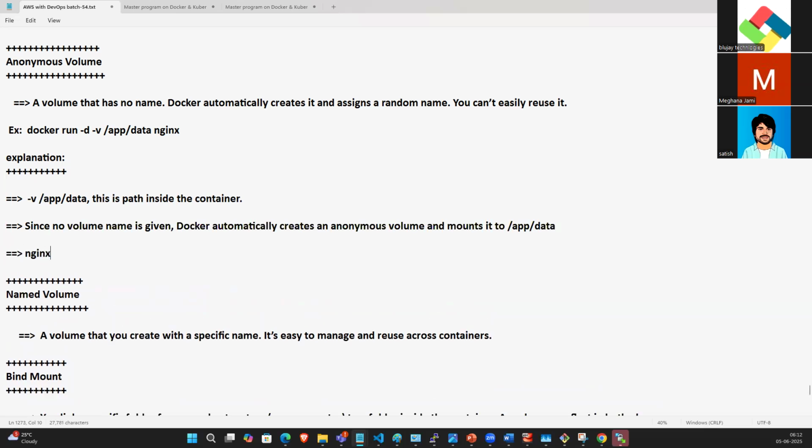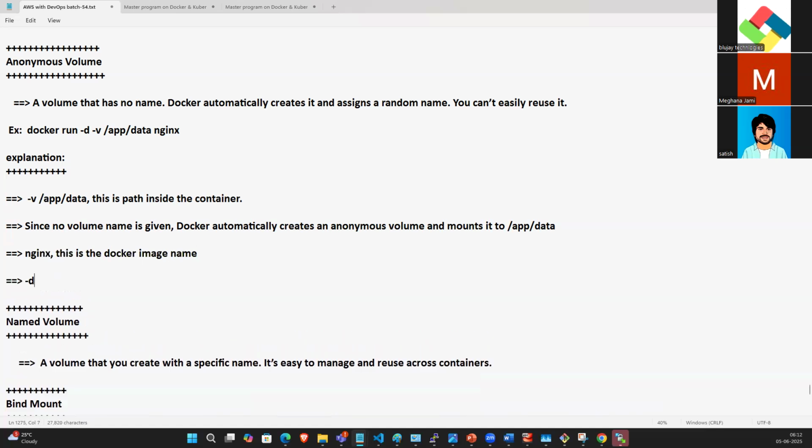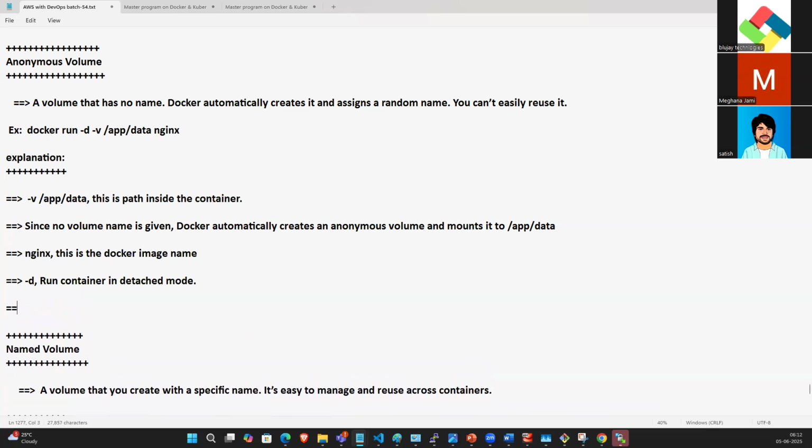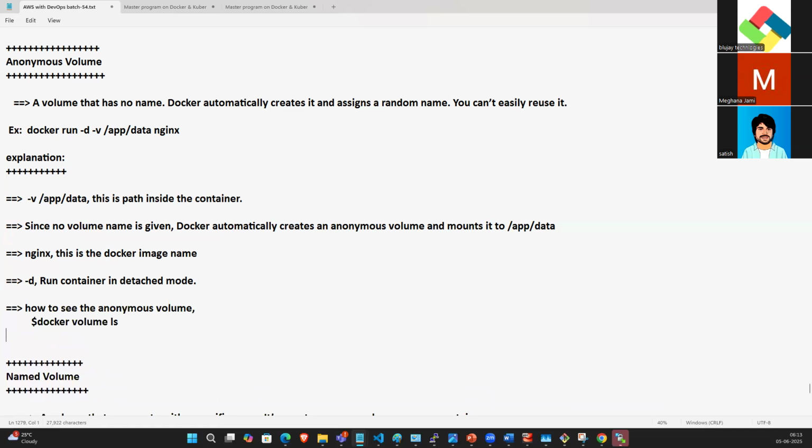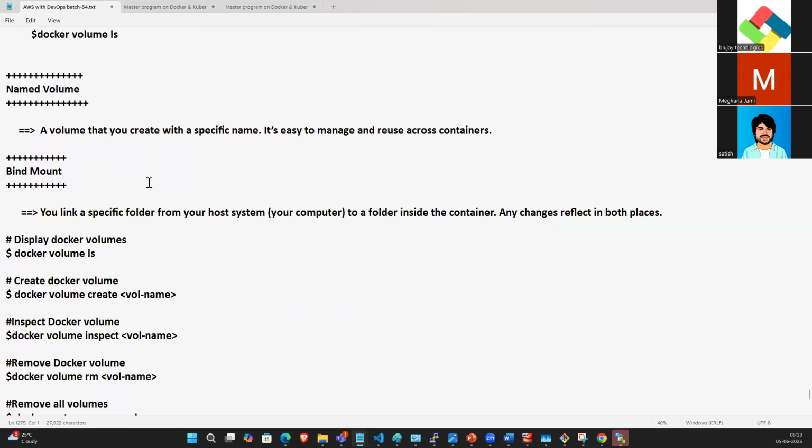And nginx is the Docker image name. So what is -d? It runs the container in detached mode. How to see an anonymous volume? You can see the anonymous volume by using docker volume ls. The named volume and bind mount, I will show you practically.